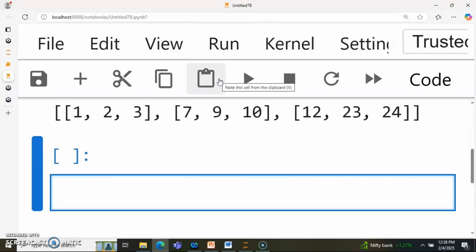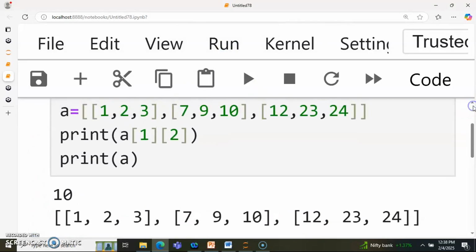If you run this code, you see the output. The output is 10. The element 10 is referred to as A[1][2], that means sublist 1, the third element within sublist 1. Then this prints all the elements in the nested list.